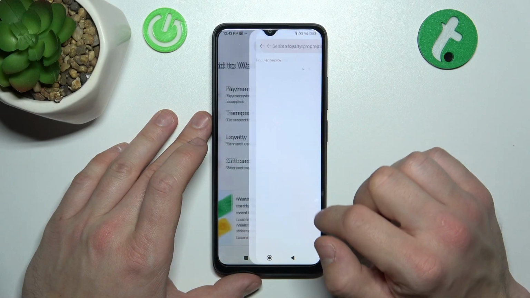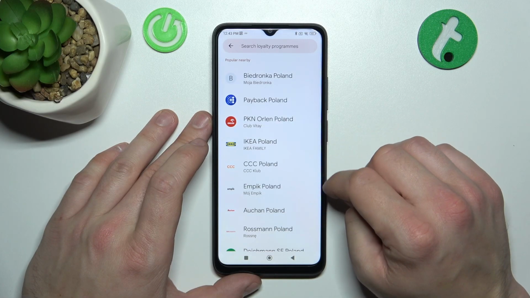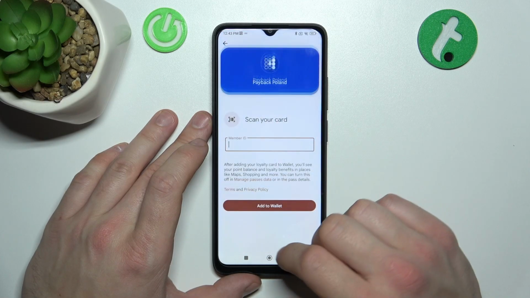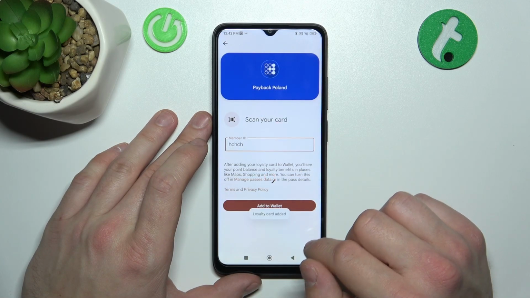Next, let's select Loyalty and select loyalty card you would like to add to your Google account. For example, Payback Poland. Now you can scan your card or enter member ID manually. Tap Add to Wallet and it's done.